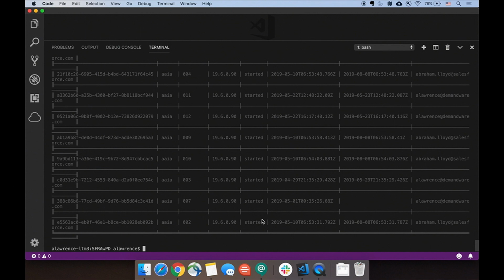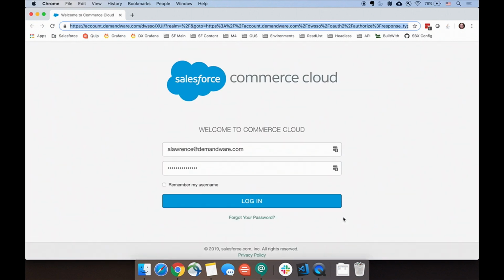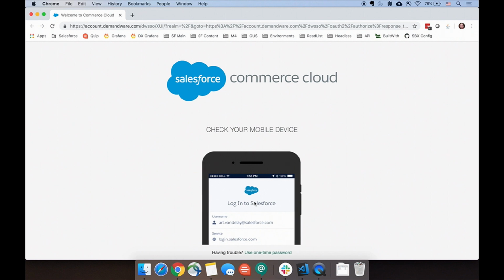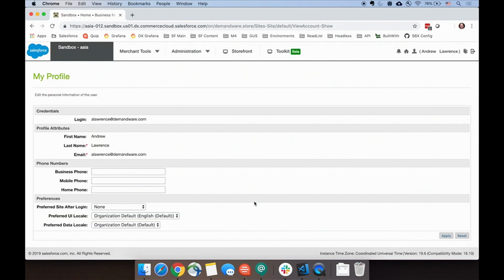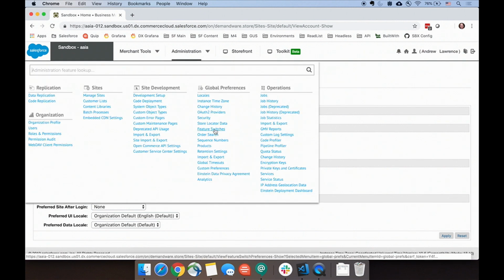From the command line again, you can use the tool again and have it open up Business Manager directly against that sandbox. So specify the sandbox, brings up the browser, log in again, and it'll take us right into the Business Manager instance for this sandbox. You'll see that there aren't any sites that are available yet in there because we haven't uploaded anything.